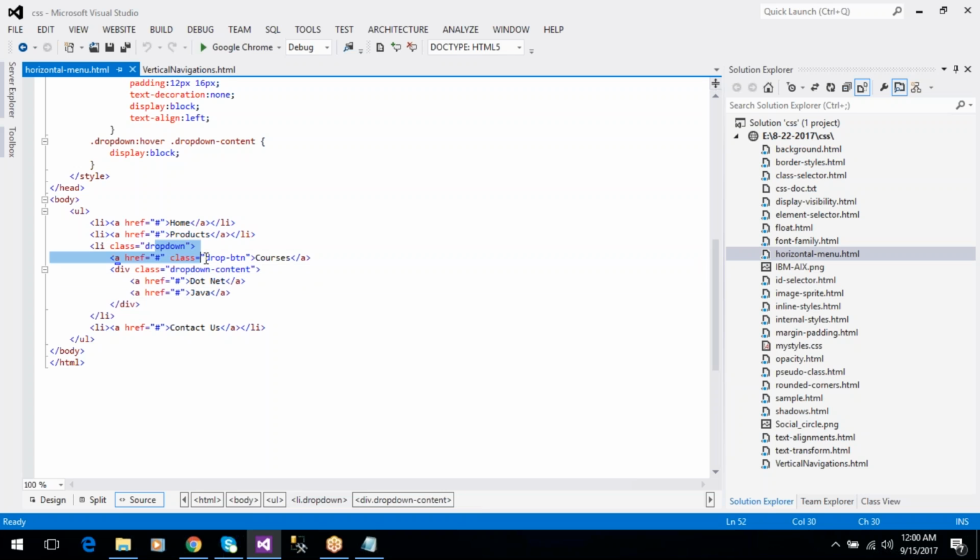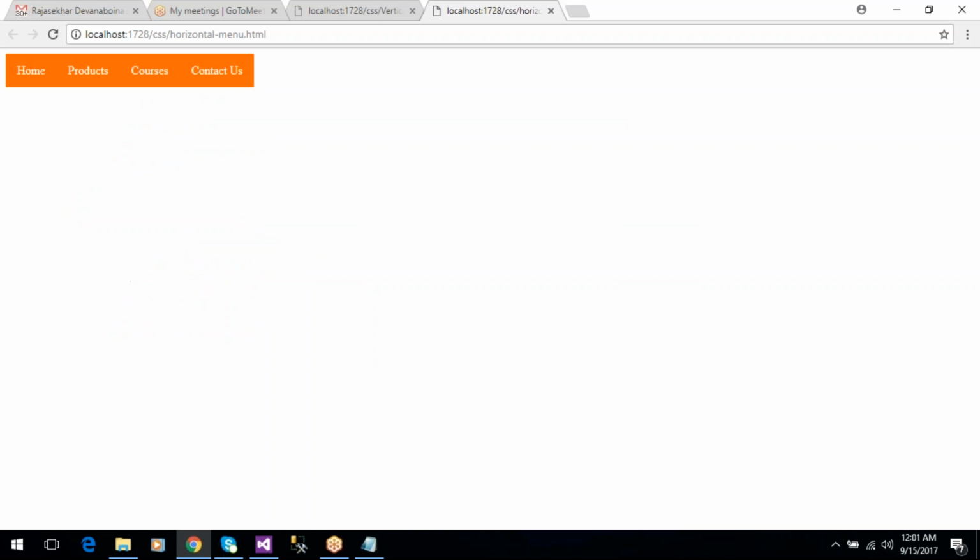So this is actually a drop down menu. Okay, horizontal menu, and this is the main menu. Whenever the mouse pointer hovers on that particular courses menu, these two menus will appear. So run this example. Home, products, courses. Whenever the mouse pointer enters the courses menu, these two submenus will appear. And the contactors, so these are submenus.